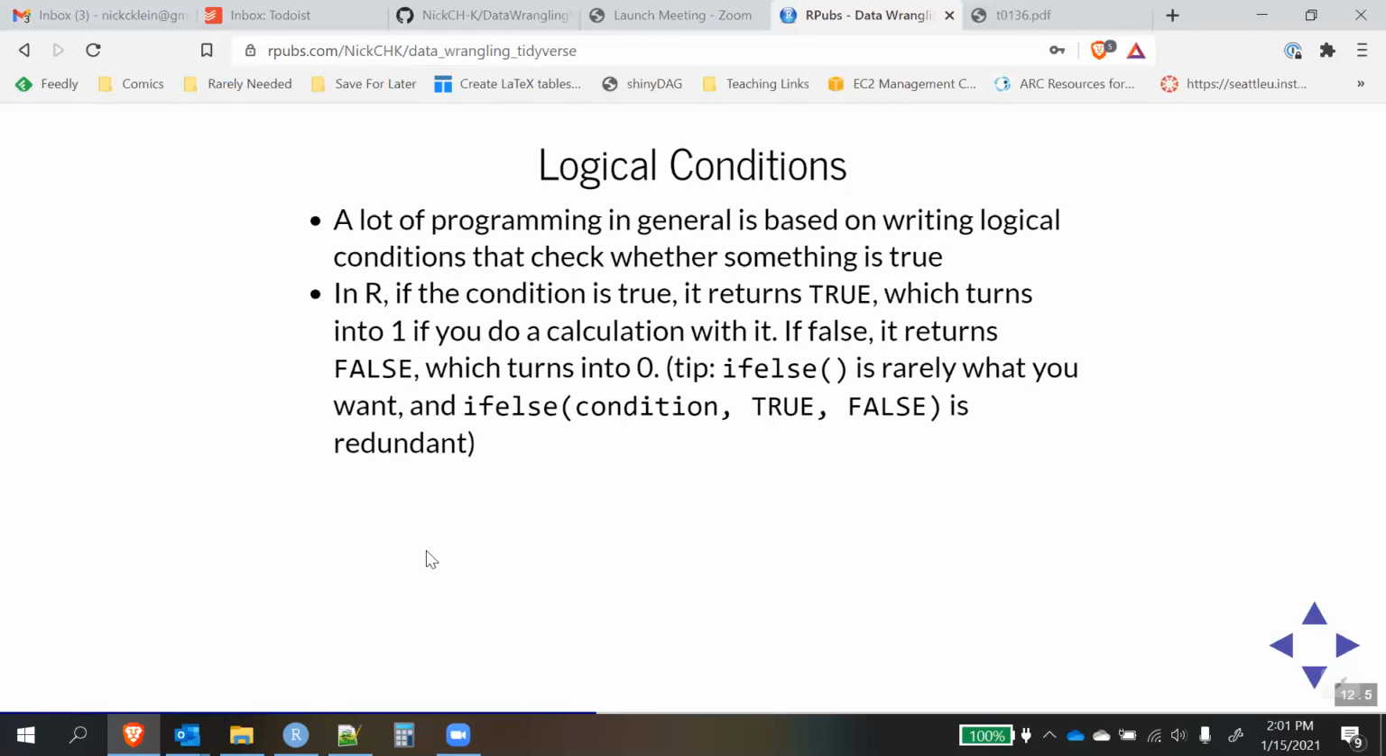And a lot of programming is based on writing logical conditions. You want to be good at it. You will get better at it through practice if you're not good at it yet. But to do any sort of coding thing, you're going to need to understand how logical conditions work. Logical conditions either evaluate to true or false, which also correspond to 1 and 0 if you try to do calculations with them.